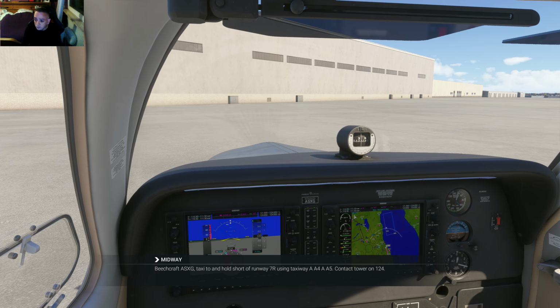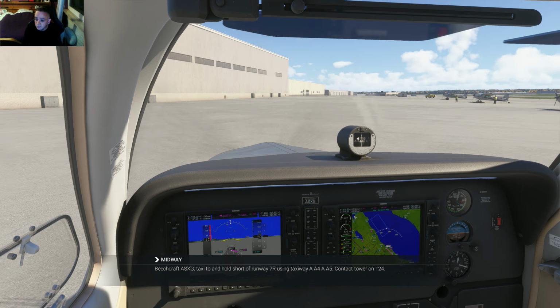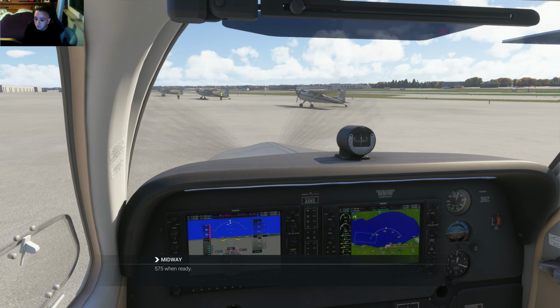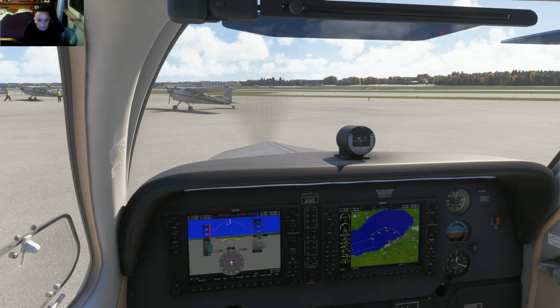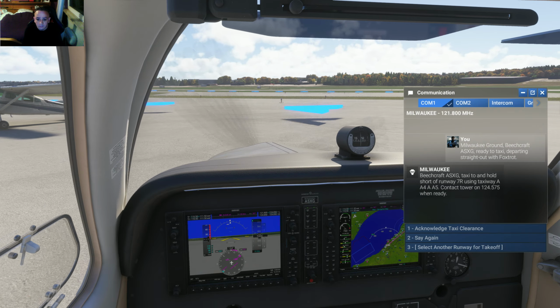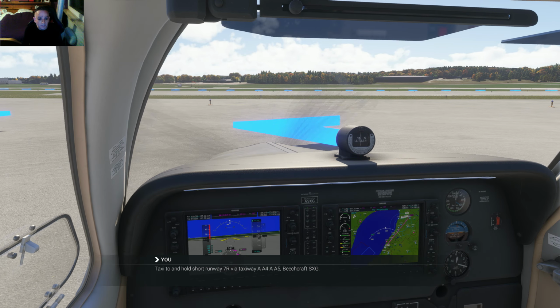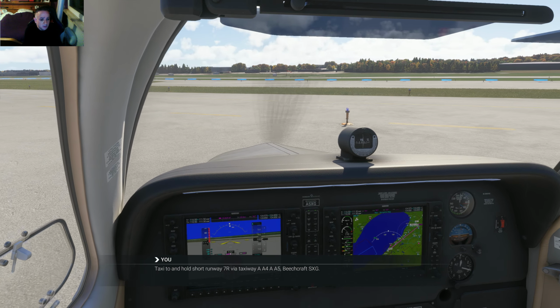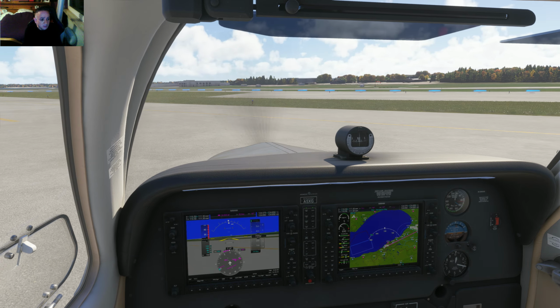Beechcraft Alpha Sierra X-Ray Golf, taxi to and hold short of runway 7 right using taxiway Alpha, Alpha 4, Alpha 5. Contact tower on 124.575 when ready. Taxi to and hold short runway 7 right via taxiway Alpha, Alpha 4, Alpha 5.